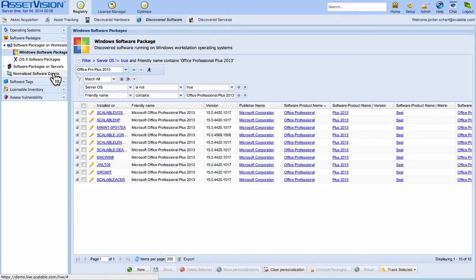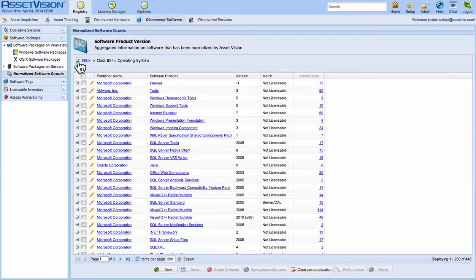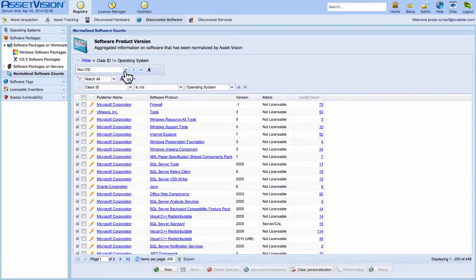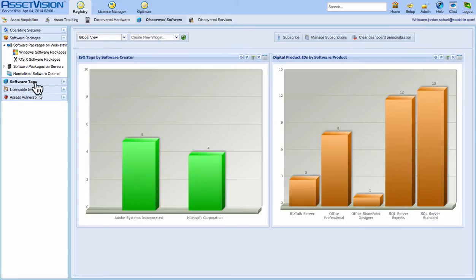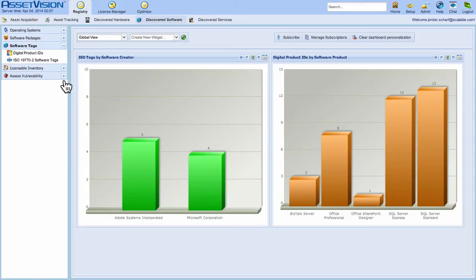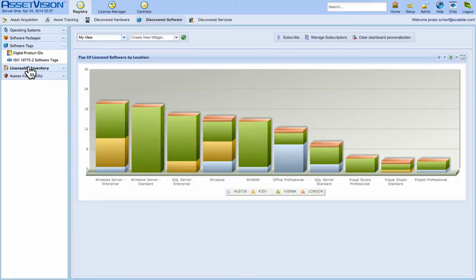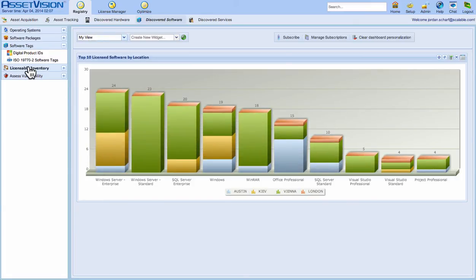This normalization data allows you to create easy-to-read reports that show you a rational install count for each software product in your environment. In addition to the normalization data, Registry captures two types of software tags: Microsoft's digital product IDs and the new ISO 19770-2 data standard for software identification. Putting both normalization and software tag data together, Registry allows you to identify all the licensed software in your environment.